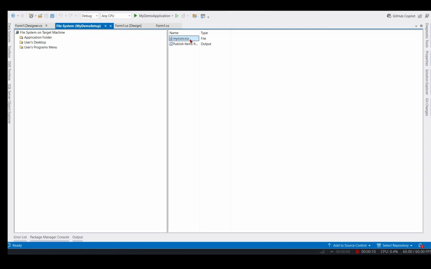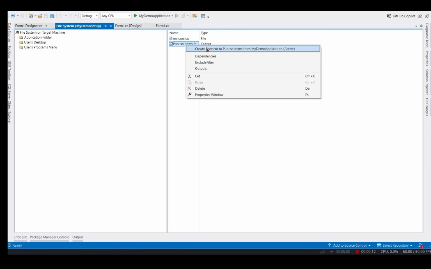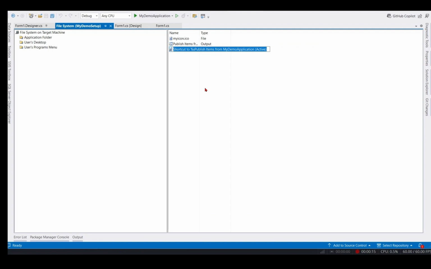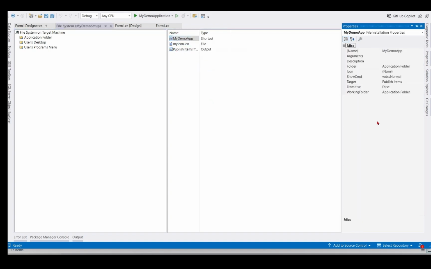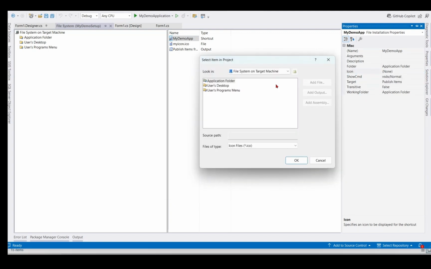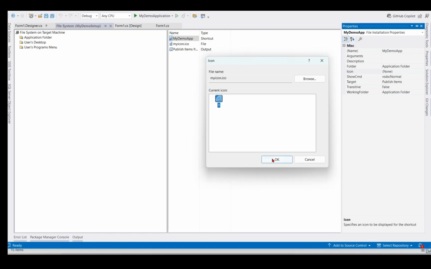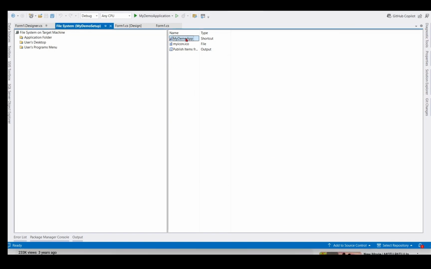Okay, now icon has been added, so I click on publish items, create shortcut. I give some name to this shortcut like my demo app. Okay, in the shortcut file, we go to right click on it, go to property window. Here we have icon, click on it, browse. If I browse and go to application folder, and we have my icon, so click on it, select it and click on OK. Okay, now we drag this shortcut to users desktop. The application folder has these two files and users desktop has this my demo app file, right?